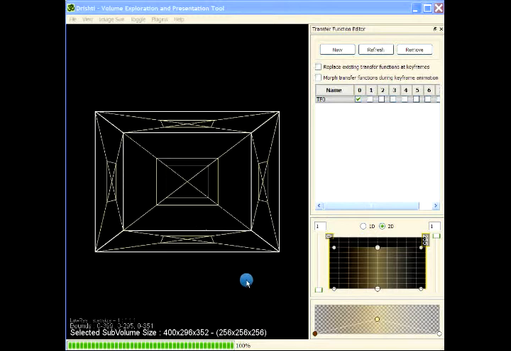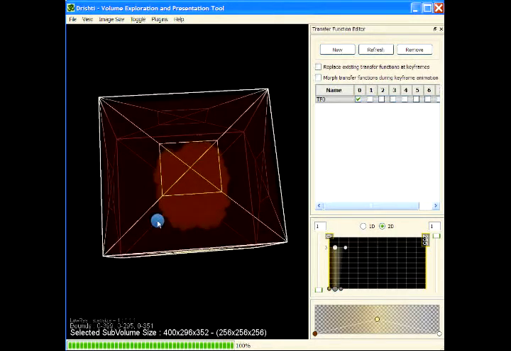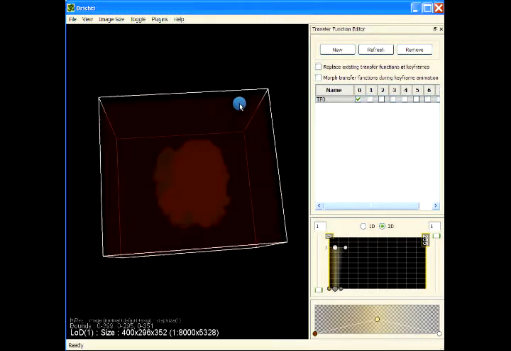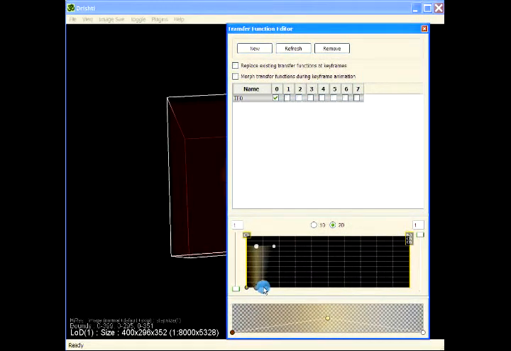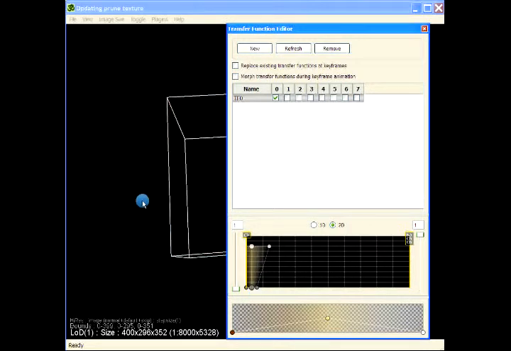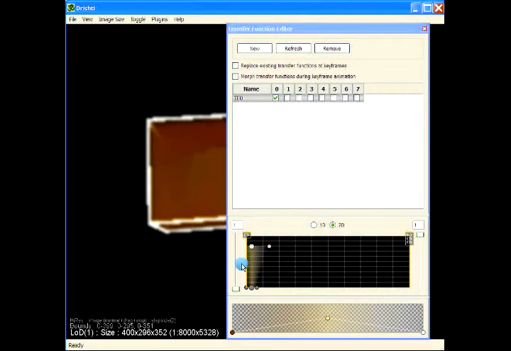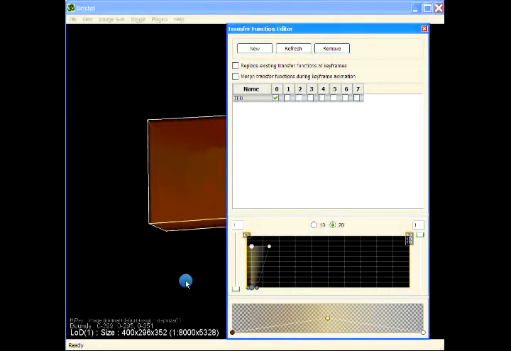Now we don't see anything here because our mask value has value 1. So when I move my transfer function to this point, you will see this walnut here. Now this is what we are looking at, the mask information, and this is really hard to pick.